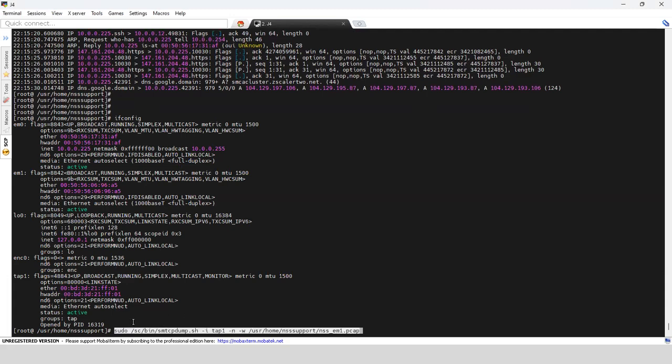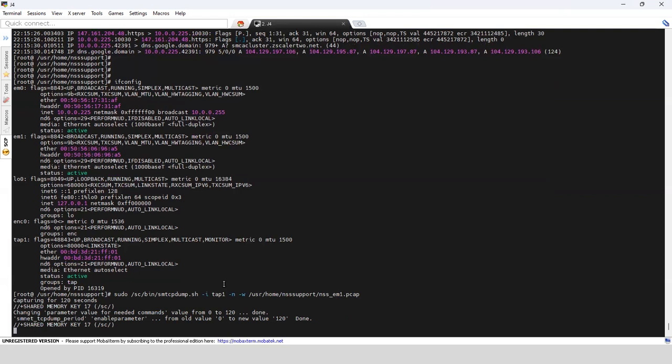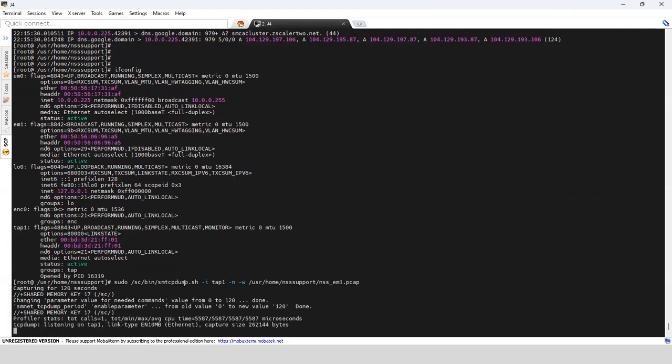I'll use the same command which we have in the slides, /sc/bin/smtcpdump.sh. That's the same script. -i is the tap interface that I'm calling. -n, and -w we have to store, right? So let me run it. Now, as soon as I started this command, I can see it's listening on the tap interface. Again, that basic details we get, right?